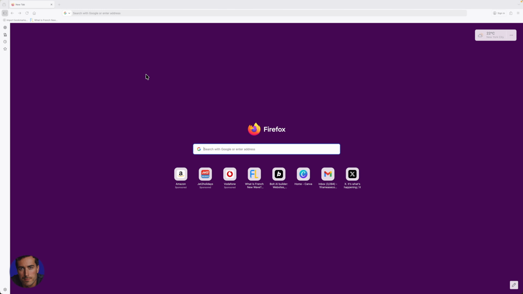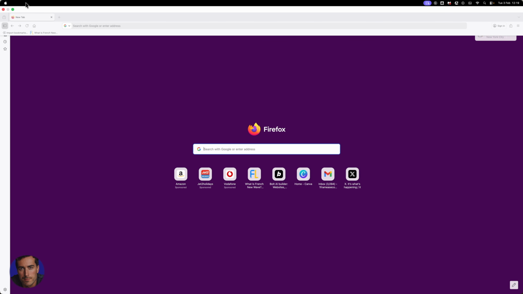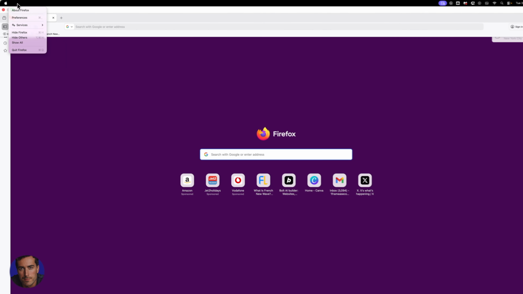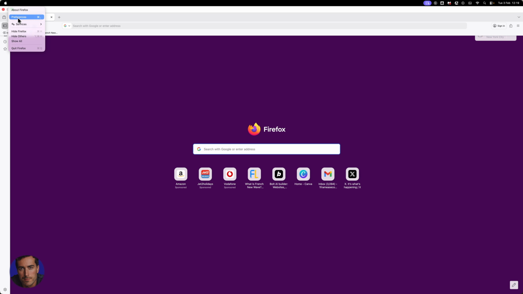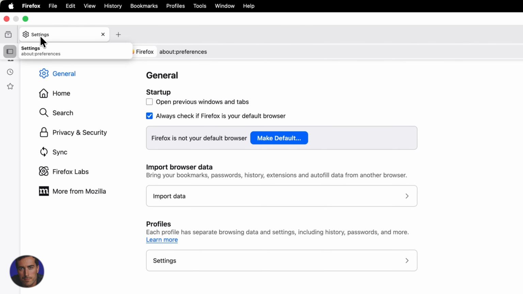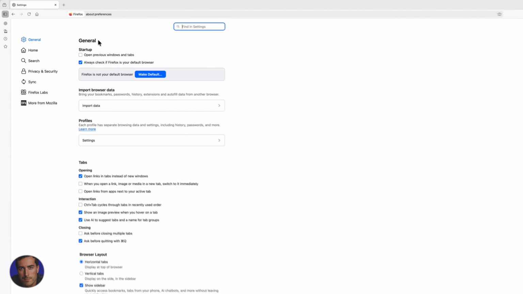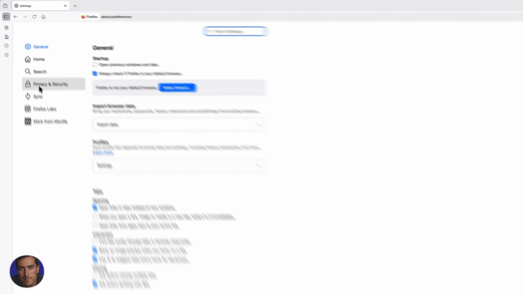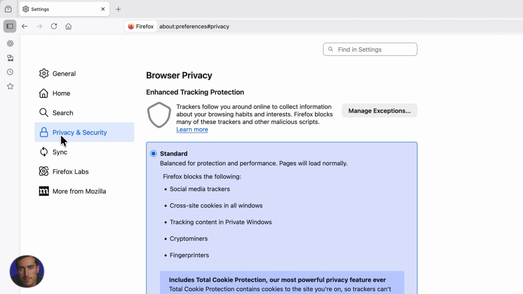So right here on Firefox, we're going to come up to the very top where it says Firefox, just to the left of File. Two down, we're going to click on Preferences. Now the main general preferences will open. We don't want this main general tab. We want to come down three. So we have general, home, search, and then right here, privacy and security. We click on privacy and security.